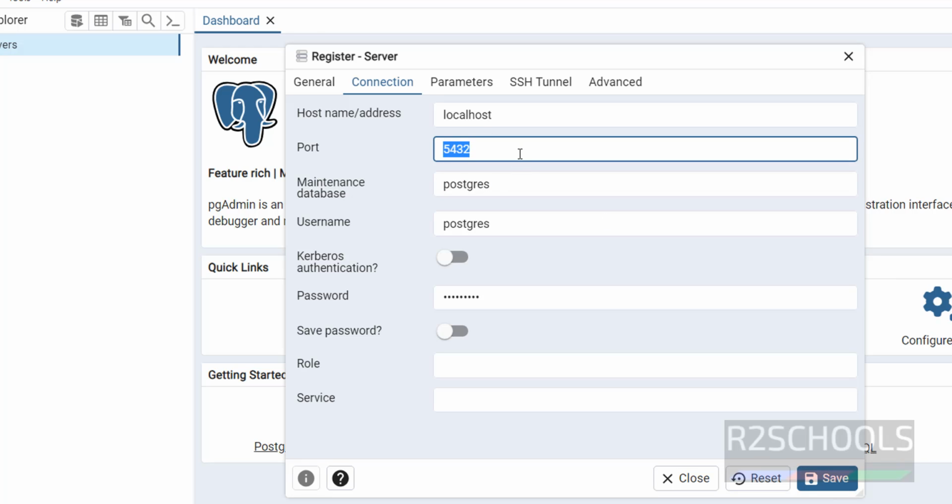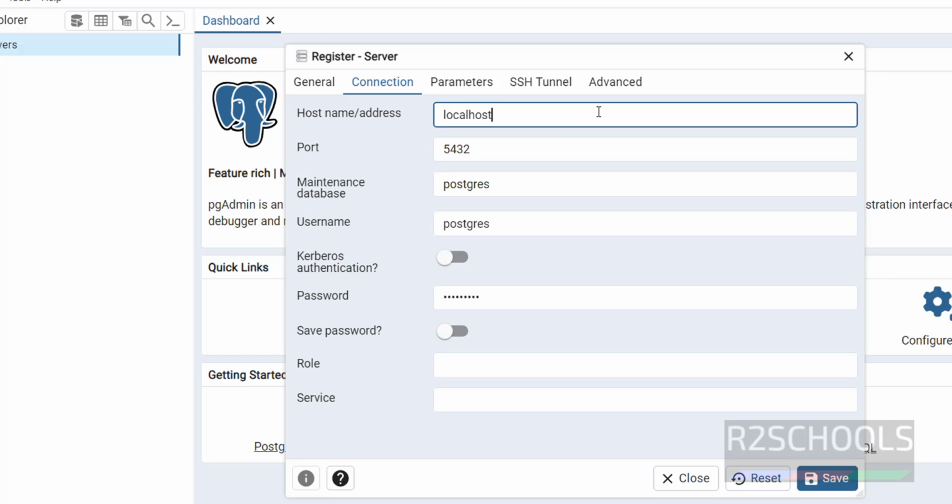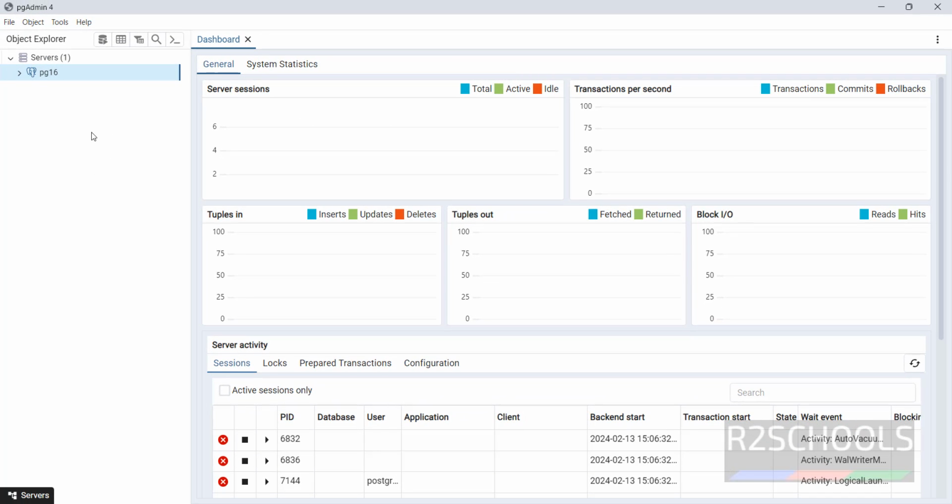Also, see the port number. This is the port number for PostgreSQL. Here we can give localhost or any remote IP also, like an AWS RDS DNS name or IP or full server name. Also for Azure Database for PostgreSQL we can give it here. Okay, click on save. See, we have successfully connected.